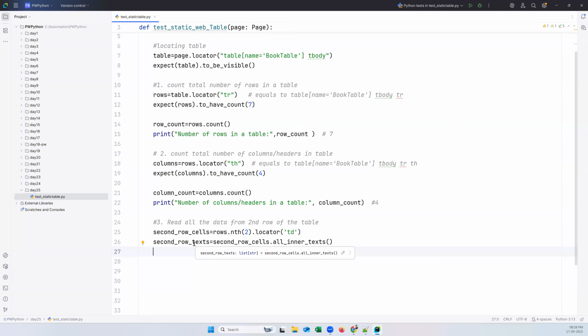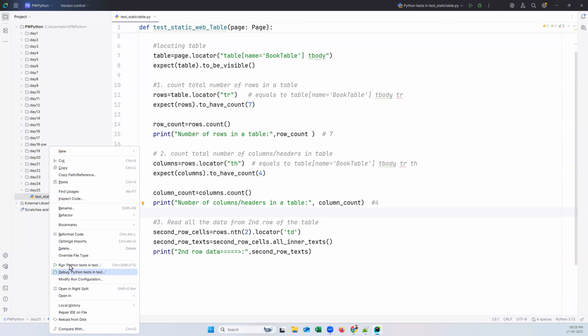So once it's in list format, we can directly print or we can use a looping statement also. I'm just trying to print them first. So I say second row data, which is what I'm printing here. Second row data is second row text. Because it's a list collection, I'm just directly printing it. And if you want, we can also add an assertion. Let me first run it.